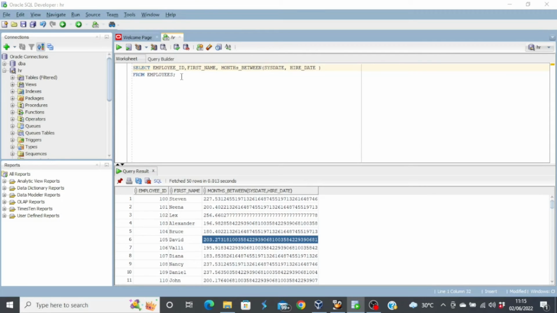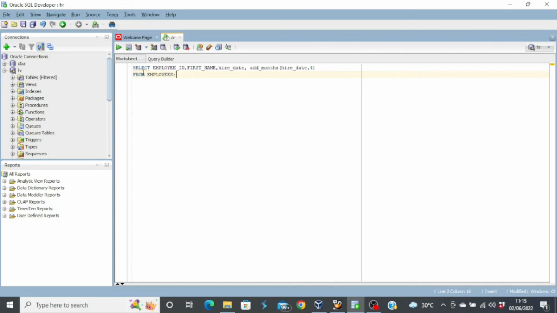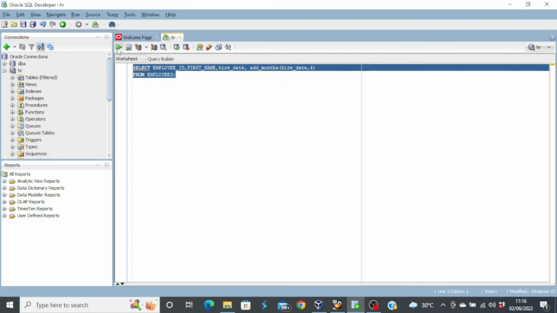Okay, so let's look at the final example for today. Let's look at the query on our screen. It says select employee ID, first name, hire date, add months, hire date, and then you have the value 4. Now what this query will do is very simple. It will retrieve the employee ID, the first name, the hire date, and then it will add 4 months to the hire date. Let's execute this query and see what the output looks like.